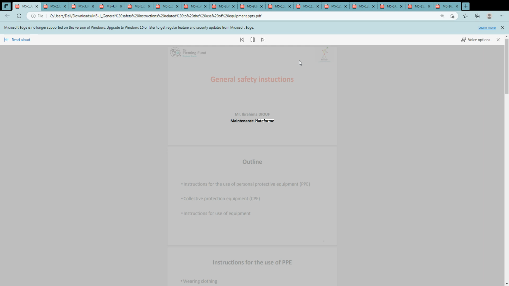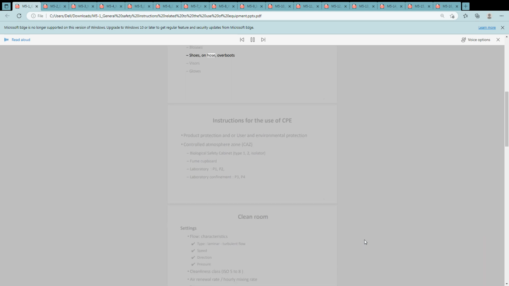Maintenance platform. Outline. Instructions for the use of personal protective equipment, PPE. Collective protection equipment, CPE. Instructions for use of equipment. Instructions for the use of PPE: wearing clothing, blouses, shoes or hose over boots, visors, gloves.